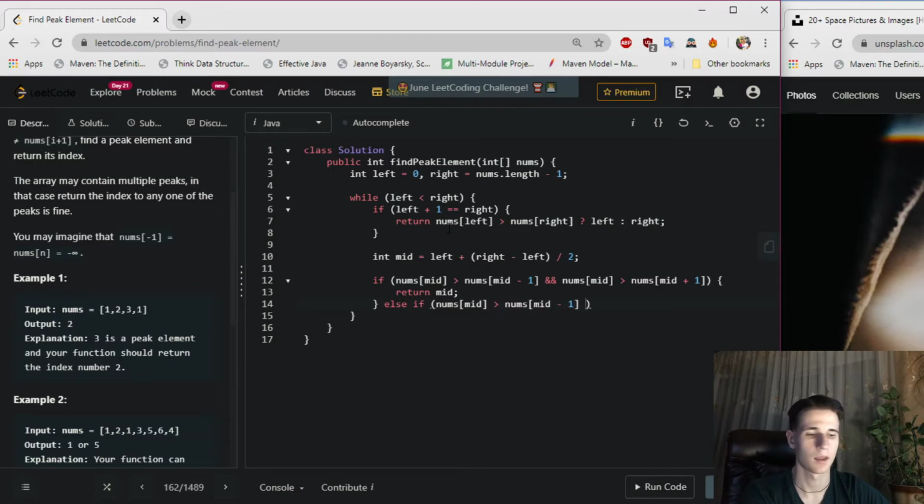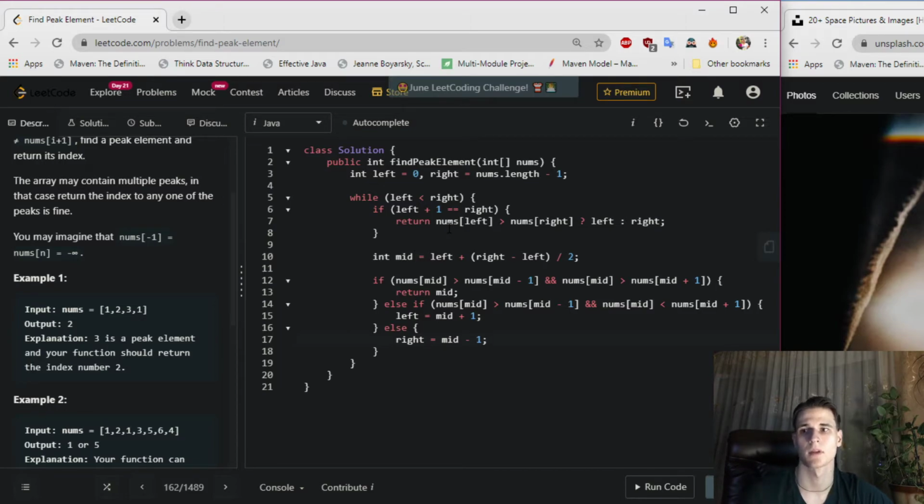minus 1, and nums at middle is less than nums at middle plus 1. In this case, we set up left to middle plus 1, and else we set up right to middle minus 1.